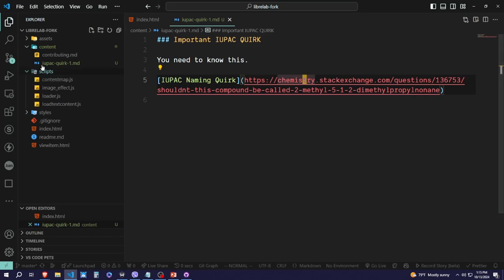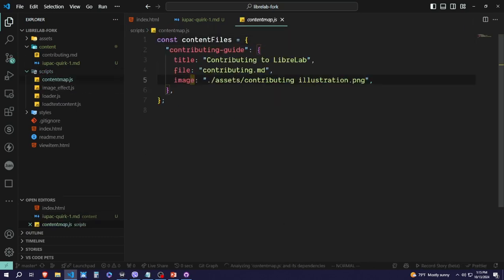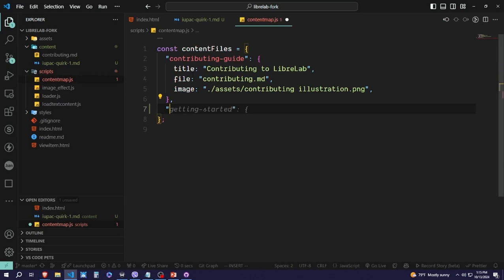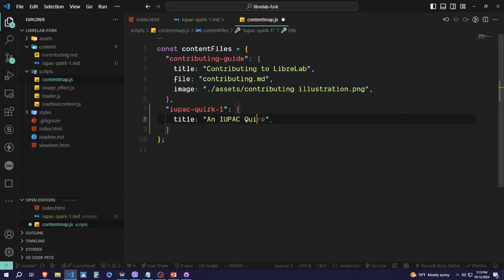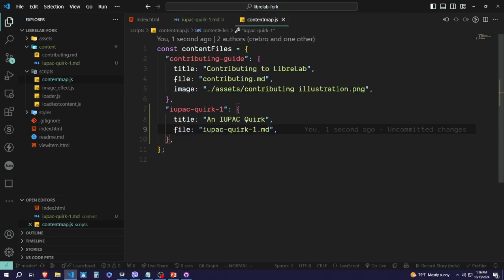need to also add this to content map.js, and the first item is the slug for this file. Just name it the exact same as the file, quirk 1, title, and IUPAC quirk, and the file IUPAC quirk 1.md. Now, if you don't add the image, let's just go live and see what happens.